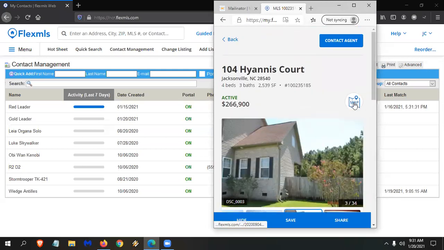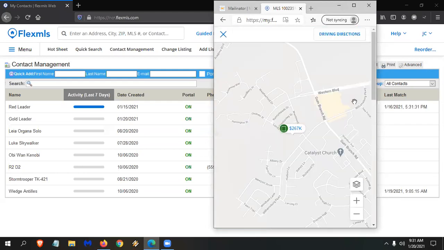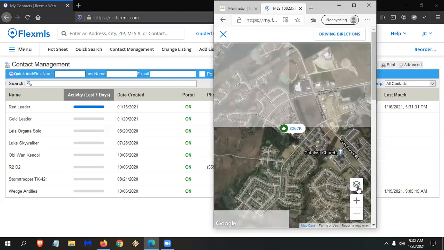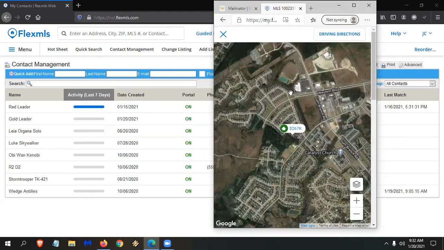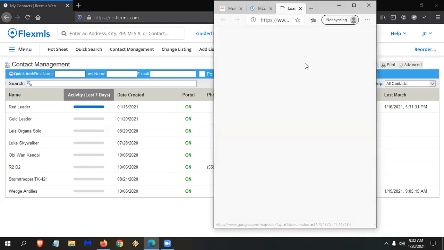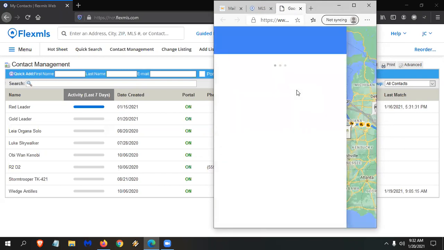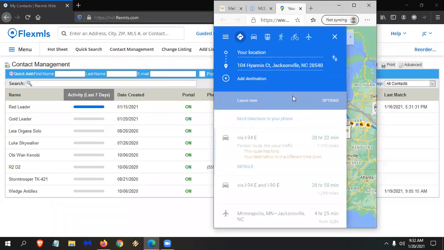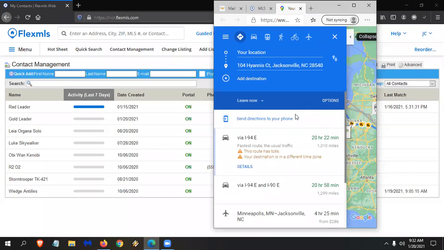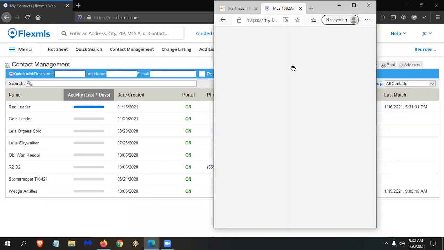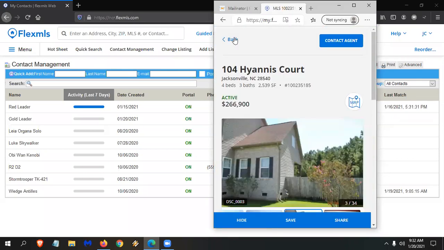Now they can tap on the map if they want to see where it is located, and you have different options for, say, satellite view. So again, this is incredibly simple. We can do driving directions. If we want to do driving directions, that should launch your Google Maps, or if you have an Apple device, whatever map software that is, so they can see where that is located. Now I'm currently in Wisconsin, so that's why it's 20 hours away. Okay, so we're going to go back.